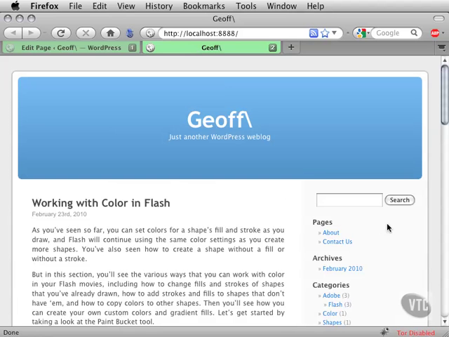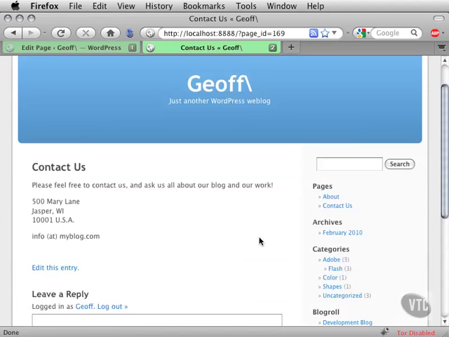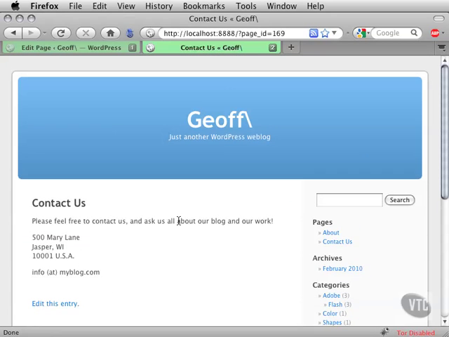And down on the right-hand side there, if I scroll down a bit, underneath Pages, there's our Contact Us page added to our list of pages. I'll go ahead and click on that, and there's our static page inside our blog. So once again, you can add as many static pages as you want, and I hope you found that pretty straightforward, especially because you already know how to create posts. So as you saw earlier, creating pages is almost identical to creating posts.